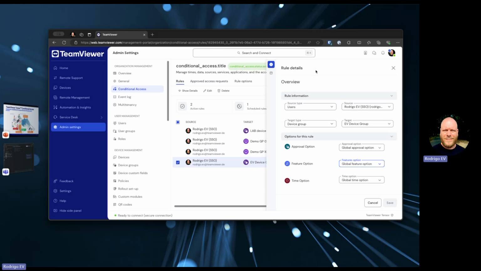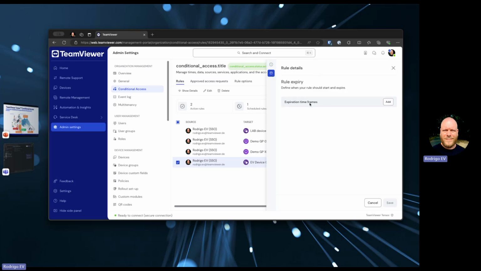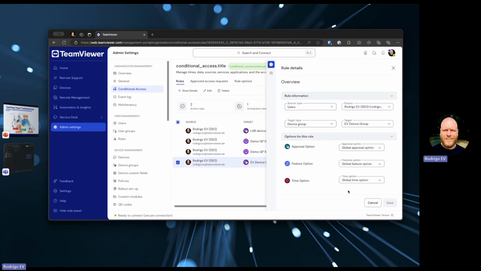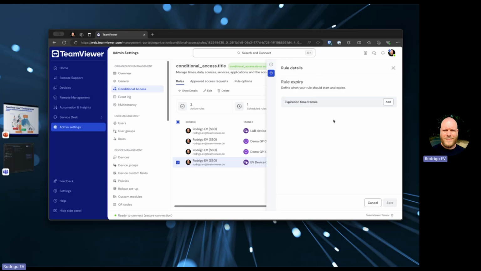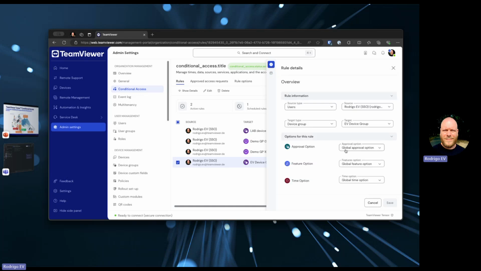The last option that we have on conditional access is the expiration timeframe. So I can add that this rule from this source to this target with these options is only valid during the next month and not forever, or just for a week, just for the weekend, just for one day. So you can control when this rule is valid with all those features inside.